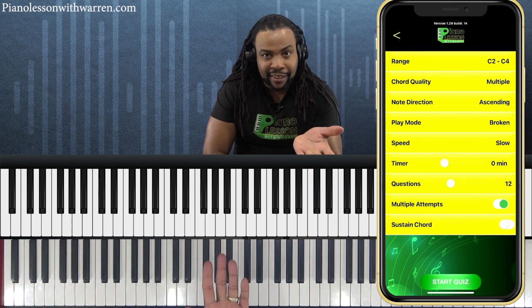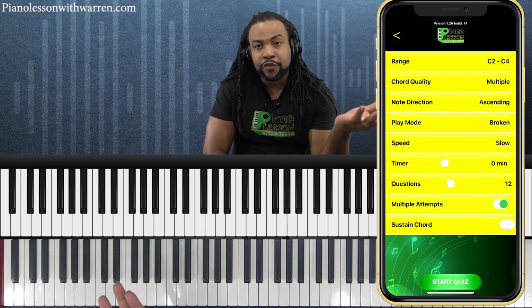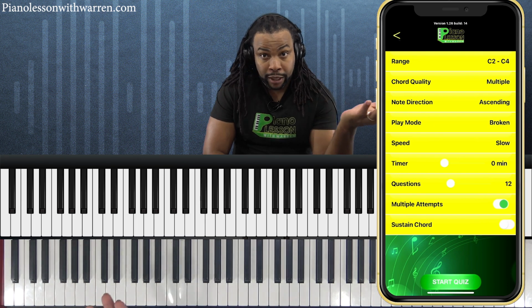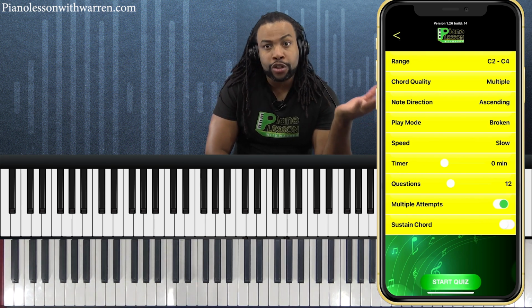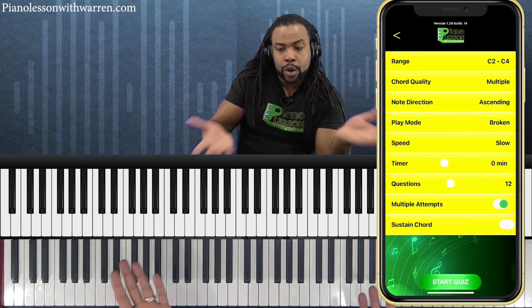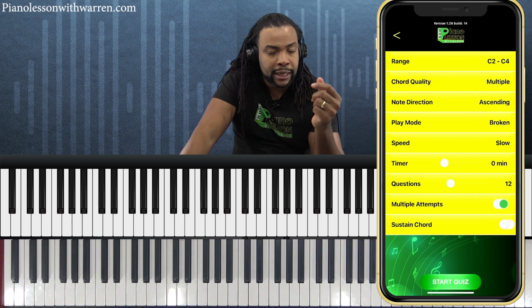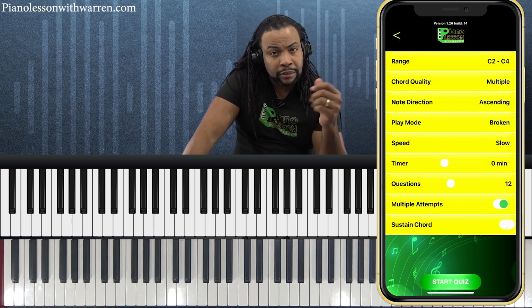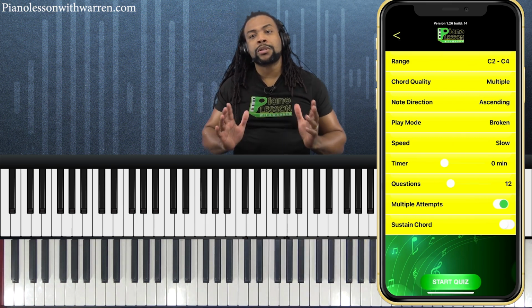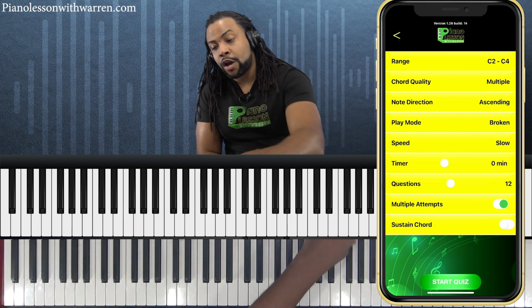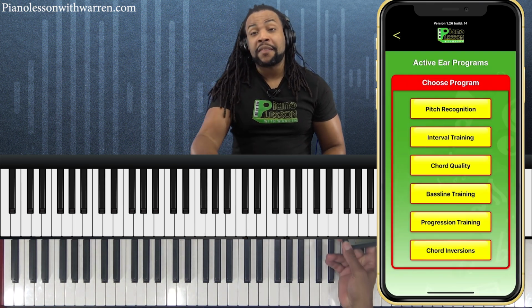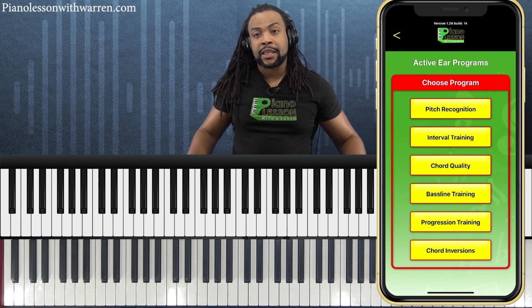There's no way to tell an inversion because augmented triads cannot be inverted. You invert an augmented triad, you just get another augmented triad. And so it didn't make sense to put it in the app because that would just create confusion. There are no inversions of augmented triads. So those are the different features of chord quality and chord inversions. And these are the features of the ear training app.